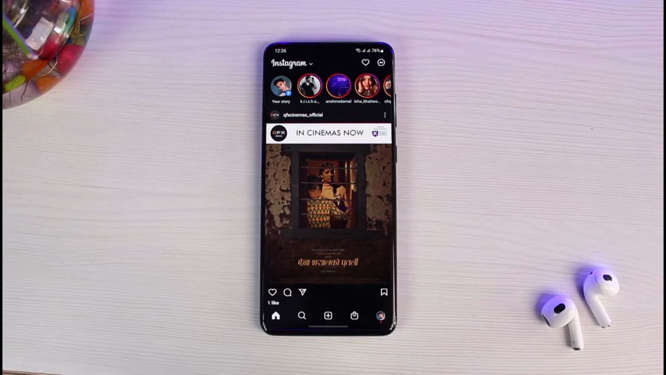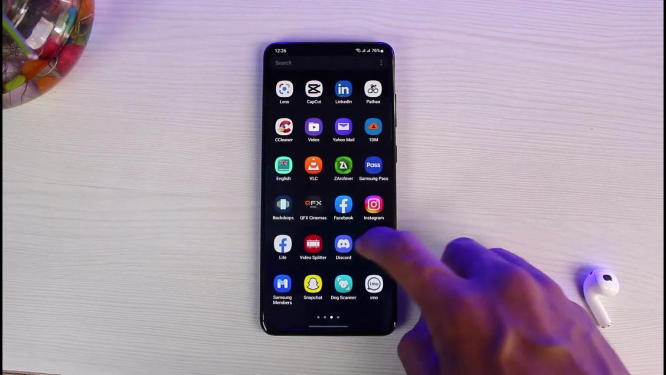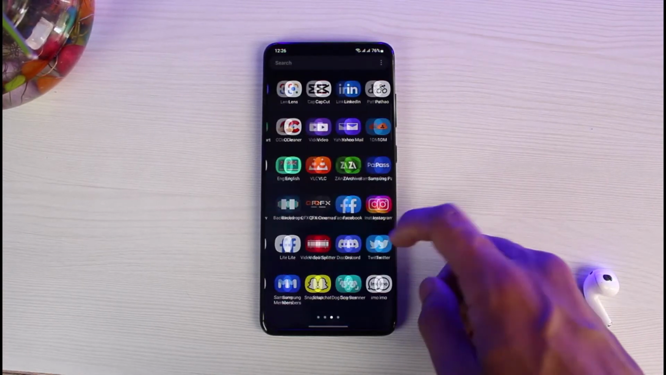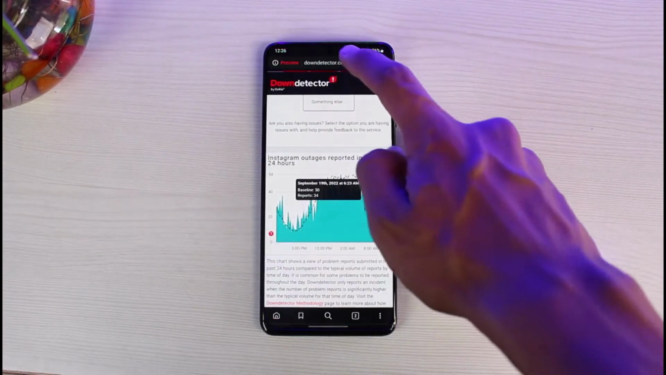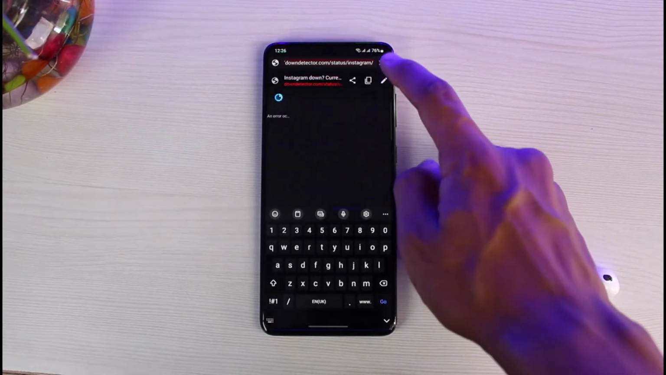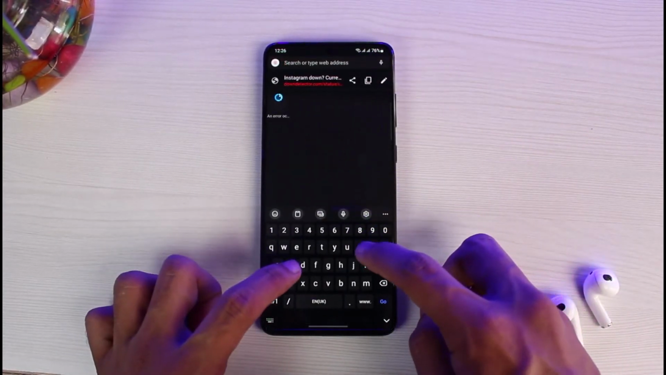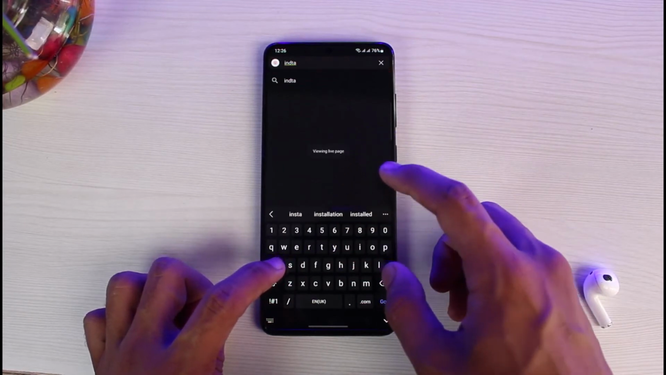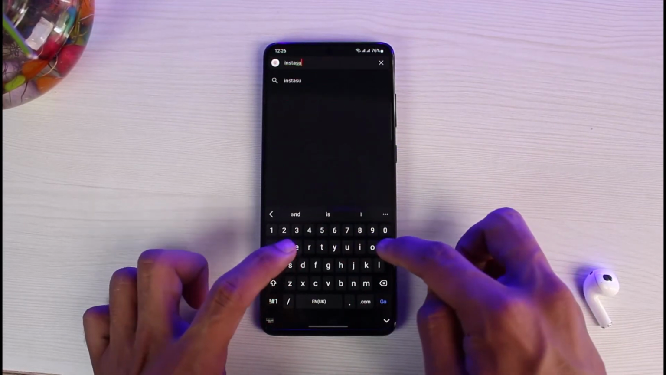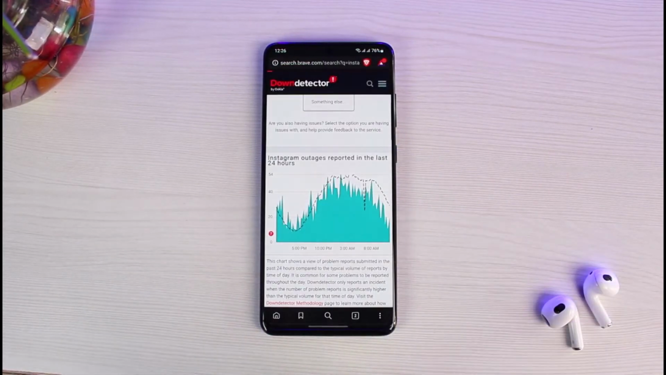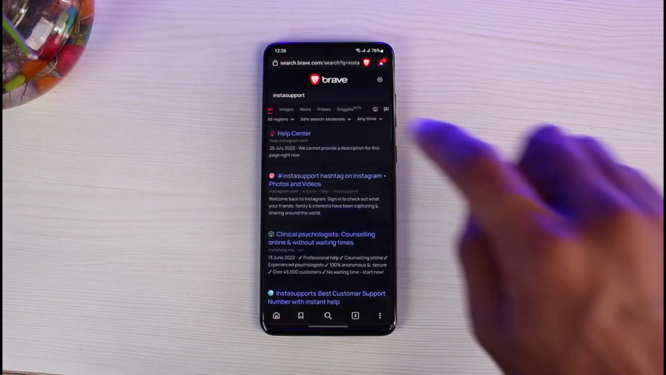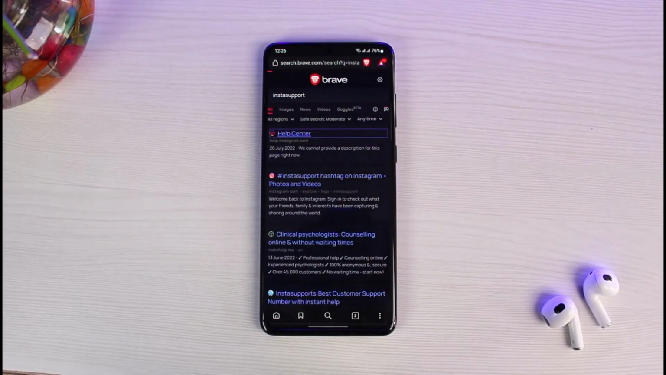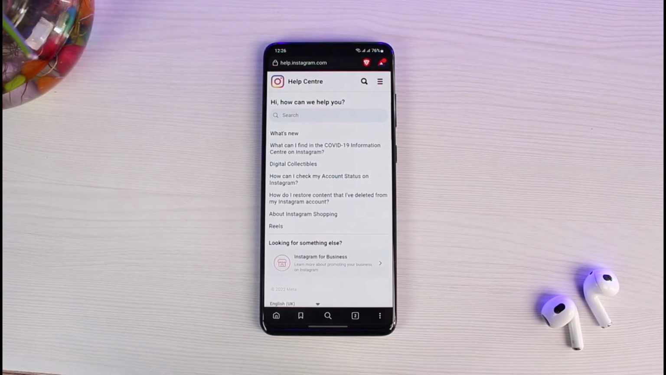In order to fix this, let's say you're not able to log back into your Instagram account. Well, in that case, what I would recommend you do is to simply open up and launch any of the browsers which you have on your device. Once you open your browser, in the search box you want to go to Instagram support. So go ahead and type in Instagram support right over here. Once you search for the official Instagram support help center page, you can see Help Center. Tap on it, and over here you'll be able to see a bunch of different options.